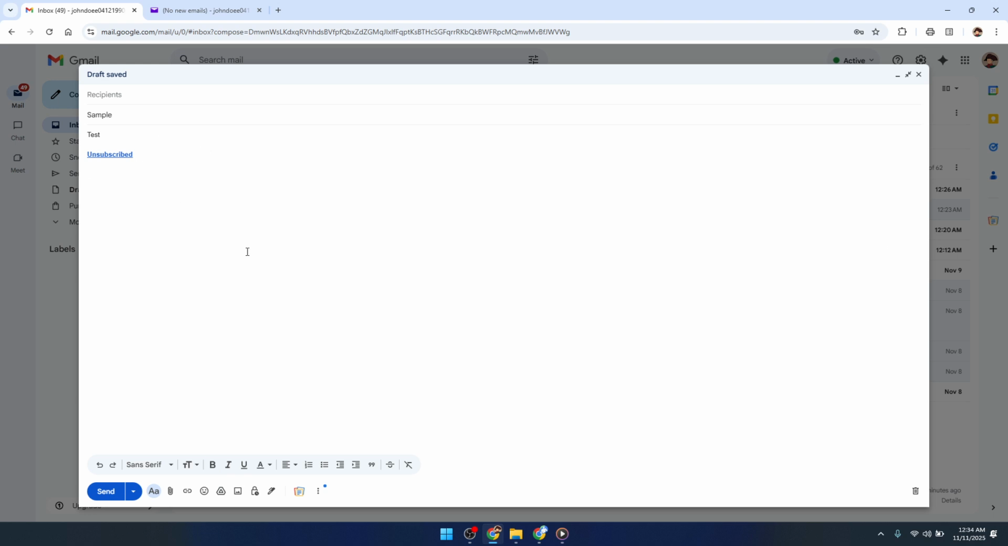After pasting your link, you'll see an option to click Apply. Go ahead and click this button. What this does is it transforms the highlighted unsubscribe text into a clickable link, ensuring recipients can easily access the unsubscribe page. It's important to test this link once your email is complete to ensure it directs users correctly.